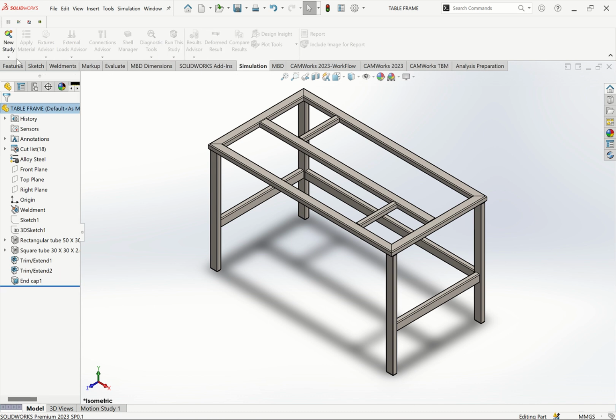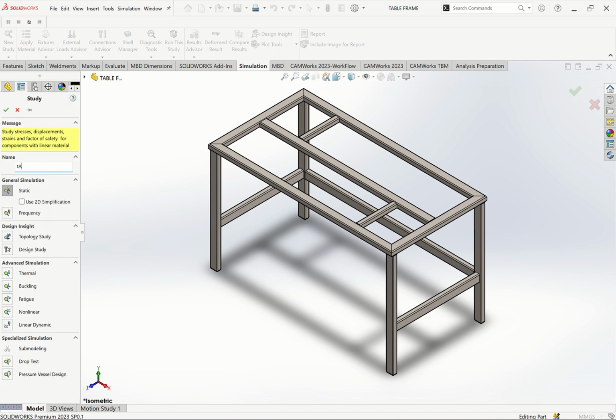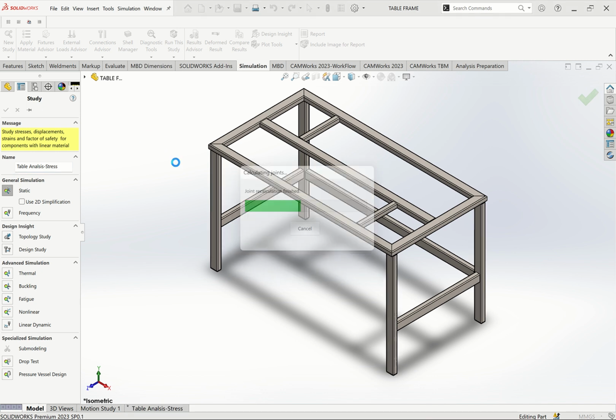So let's go to simulation, then click here, new study. You can use an advisor. I just want to say stress analysis. In this analysis, you have 2D, I can use 2D static. You can use thermal analysis, buckling analysis, fatigue, linear dynamic, submodeling, whatever. But I want to use static analysis. Then click OK.